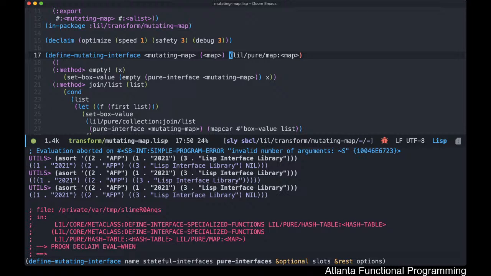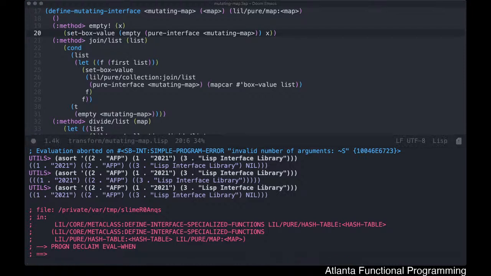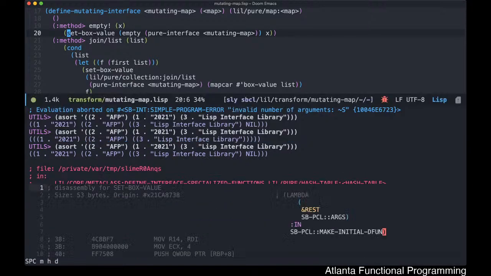Okay. And what this does is it actually goes and implements mutating versions of each of these interfaces. How does it do it? Well, there's a function that's been defined by the Lisp Interface Library called set-box-value that actually creates that box that we were talking about, that mutating box. If we actually go in and describe it, oh sorry, I did disassemble here. My apologies, not disassemble.